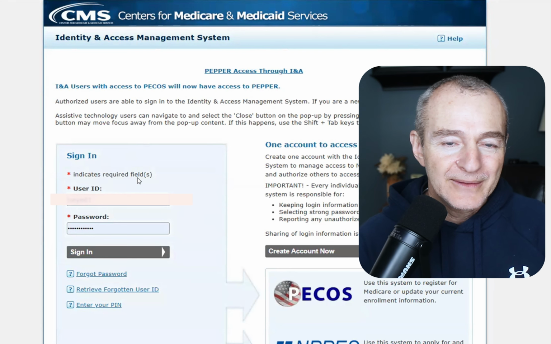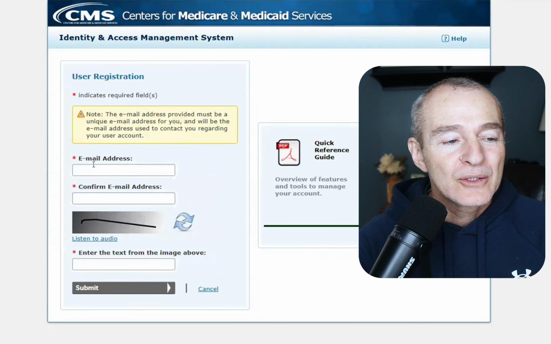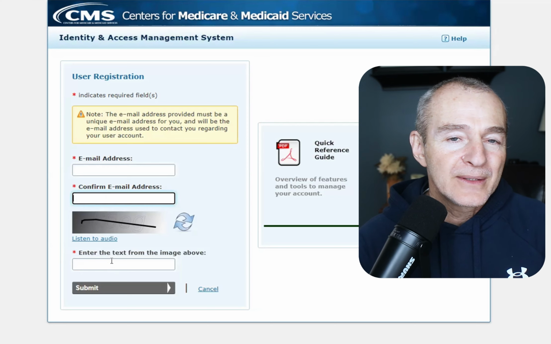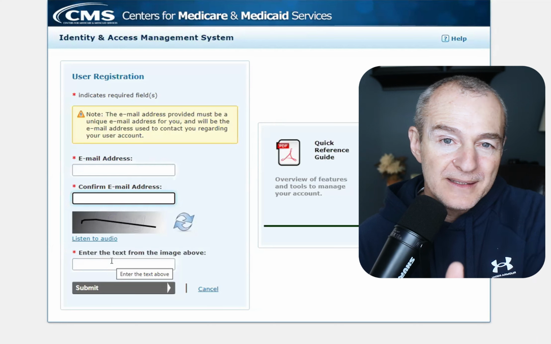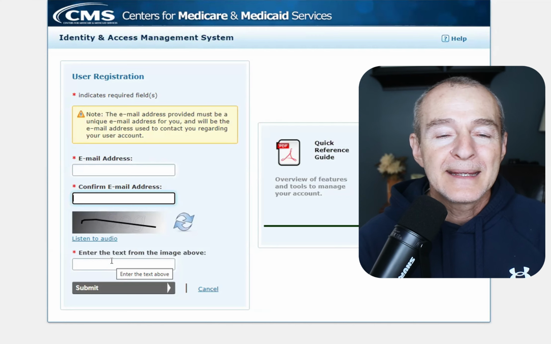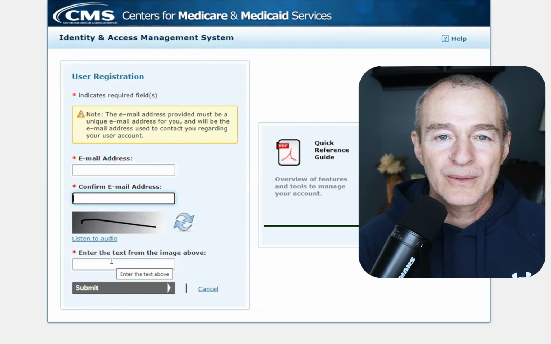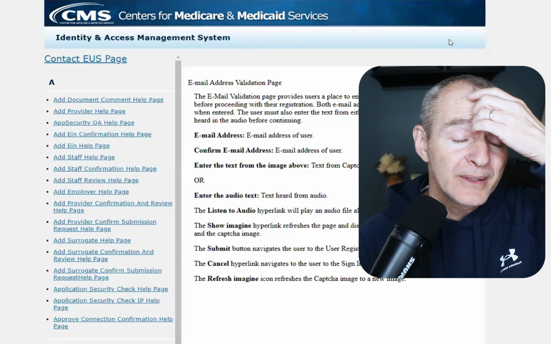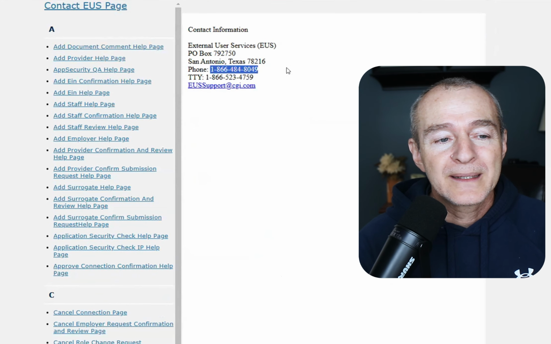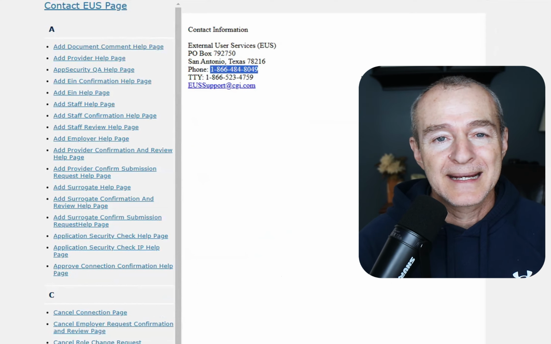If you don't know if you have an account, you can come over here to Create Account Now. When you click on that, you can try to put in your email address. If something shows up, cool. If nothing shows up, you can start the process of creating an account. It's going to get to a point where it asks you about your social security number. If you put in your social security and there's already an existing account, it will not let you create a new account. So what you'll do is you'll click Help. You'll come to Contact EUS page, and you're going to call the 1-800 number so that you can get a representative on the phone to help you regain access of your account.